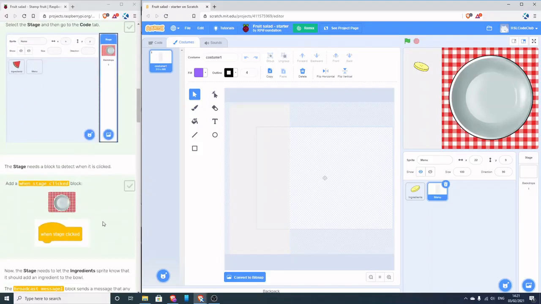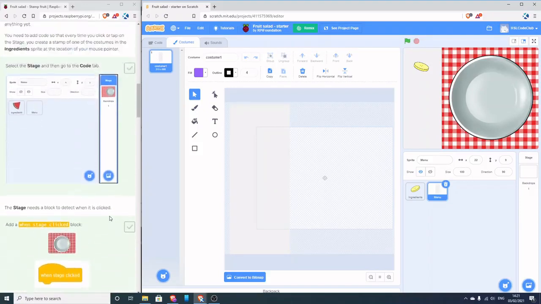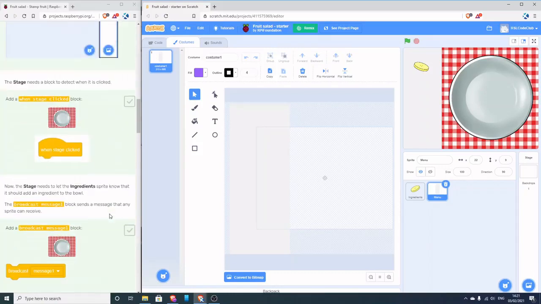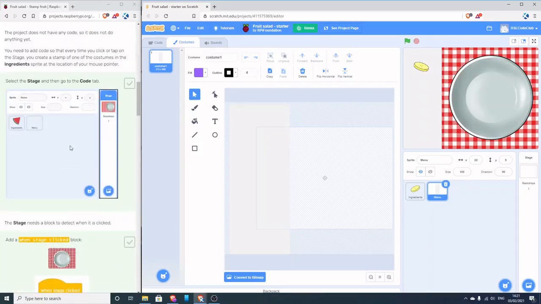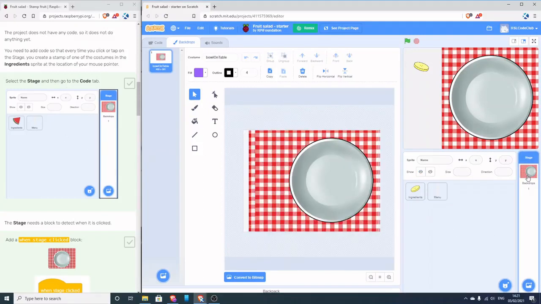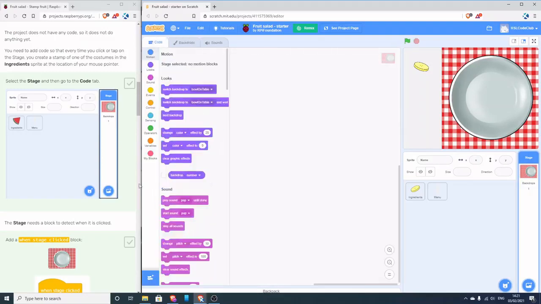So the first thing we're going to do then is select the stage and then go to the code tab. So we're going to go to the stage, select the stage. So here's our stage, and then select the code block.